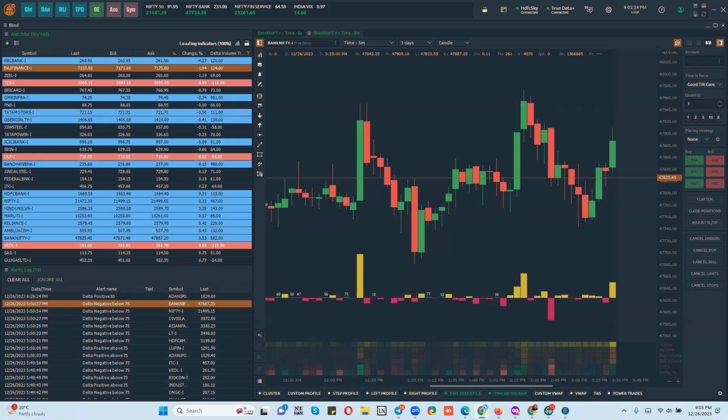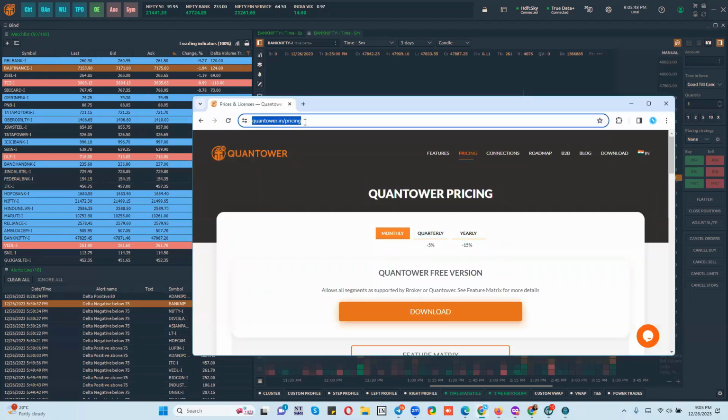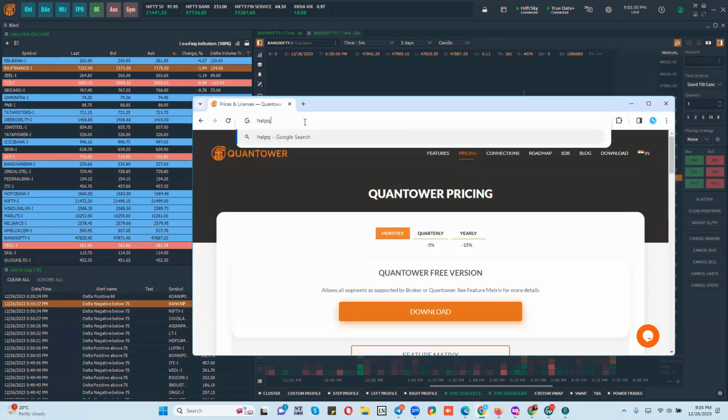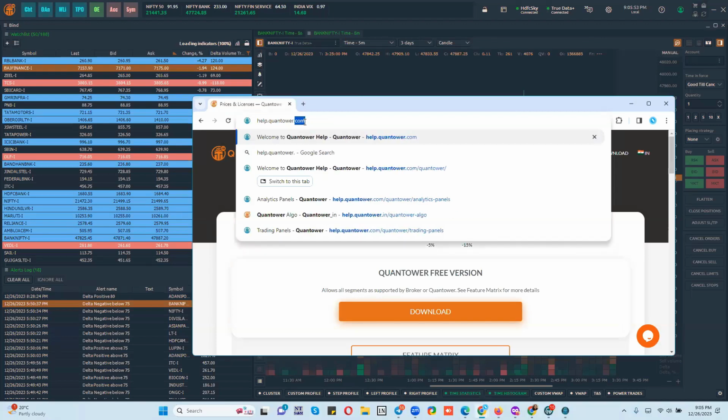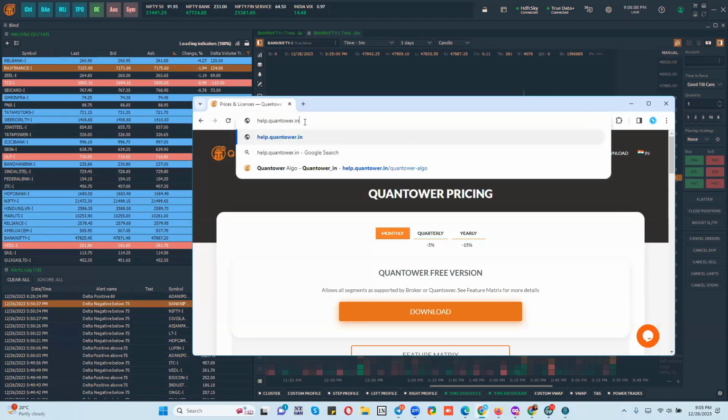Could you just show the help page that you had shown earlier? I am still not able to find it on the website. The web help page? Help content. Sure. Go to help.quantower.com. Don't go to .in. Use .com for the help, but for the software related things for the Indian market, you need to go to quantower.in. Okay, thank you.